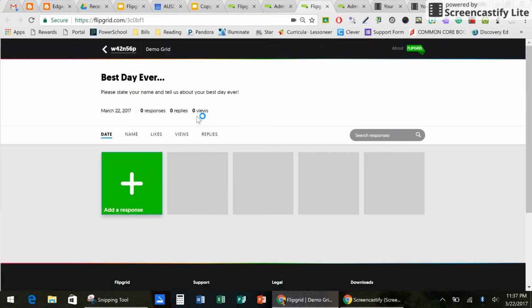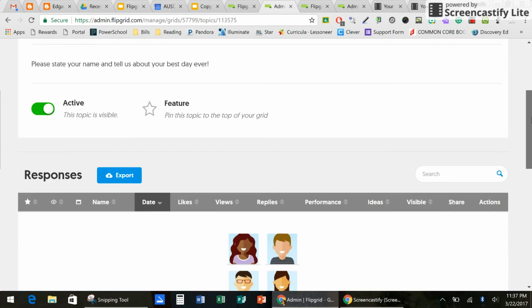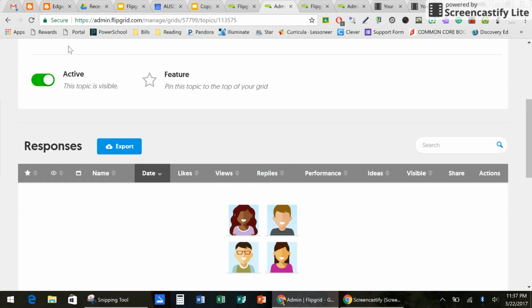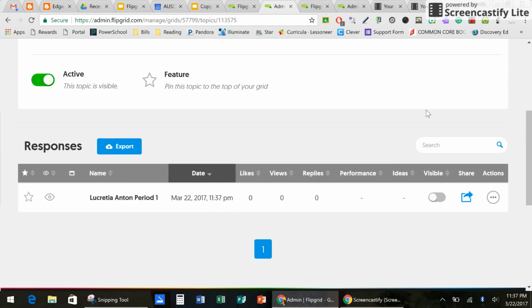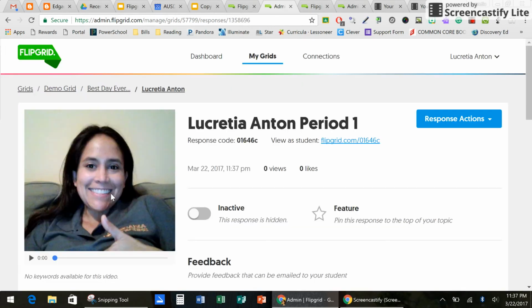However, it's not going to show here on this page yet because I haven't previewed it. So as a teacher, I can go back and refresh this page, and I should see my student response. So it's going to have my thumbnail, it's going to have the student's first and last name like I had requested and their period. So I can look at it and pull it open. I can watch it by clicking on the triangle, and then I can activate it if I feel like it is ready for students to view.